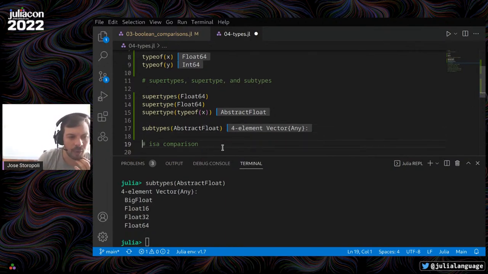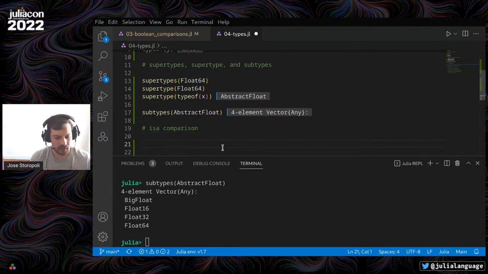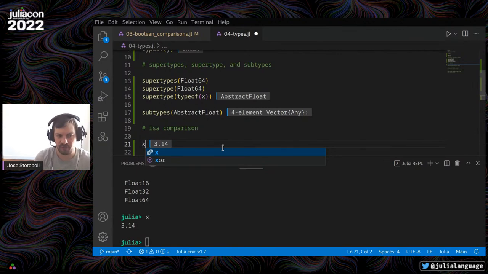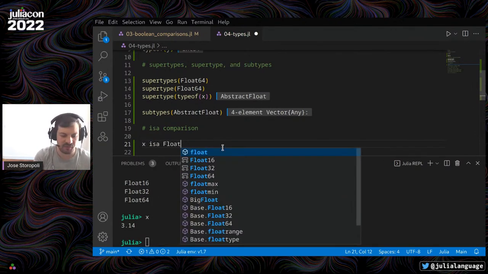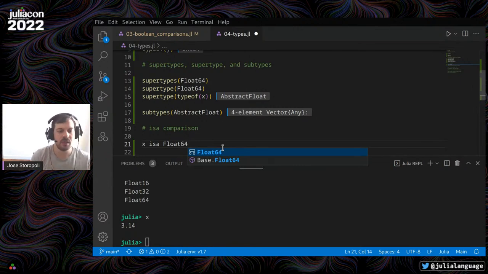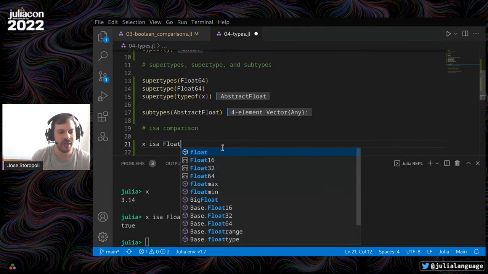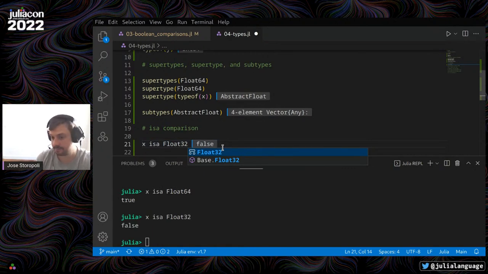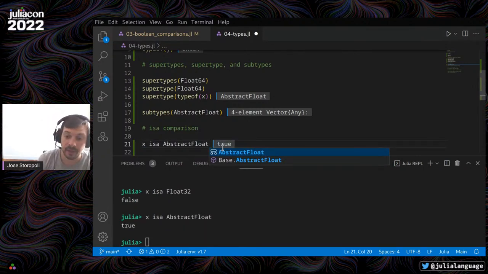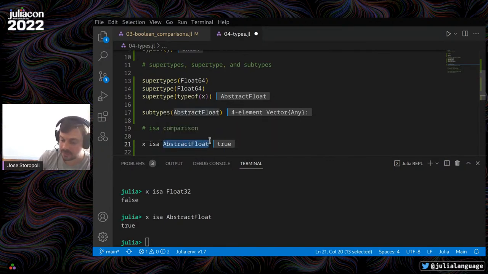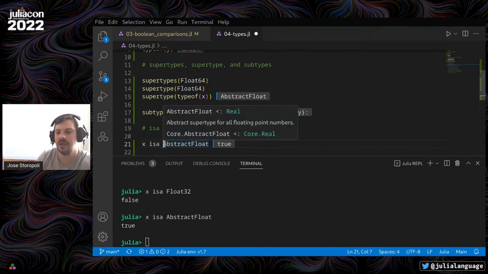There's also an operator called isa. So for example, our x is 3.14. If I do x isa Float64, that's a Boolean comparison, so it will either return true or false. So x, yes, it is a Float64. Is it a Float32? No, it's not. Is it an AbstractFloat? Yes, it is. So if you use the isa operator on an object with any of the supertypes of the type of that object, you get a true statement. It will evaluate to true.